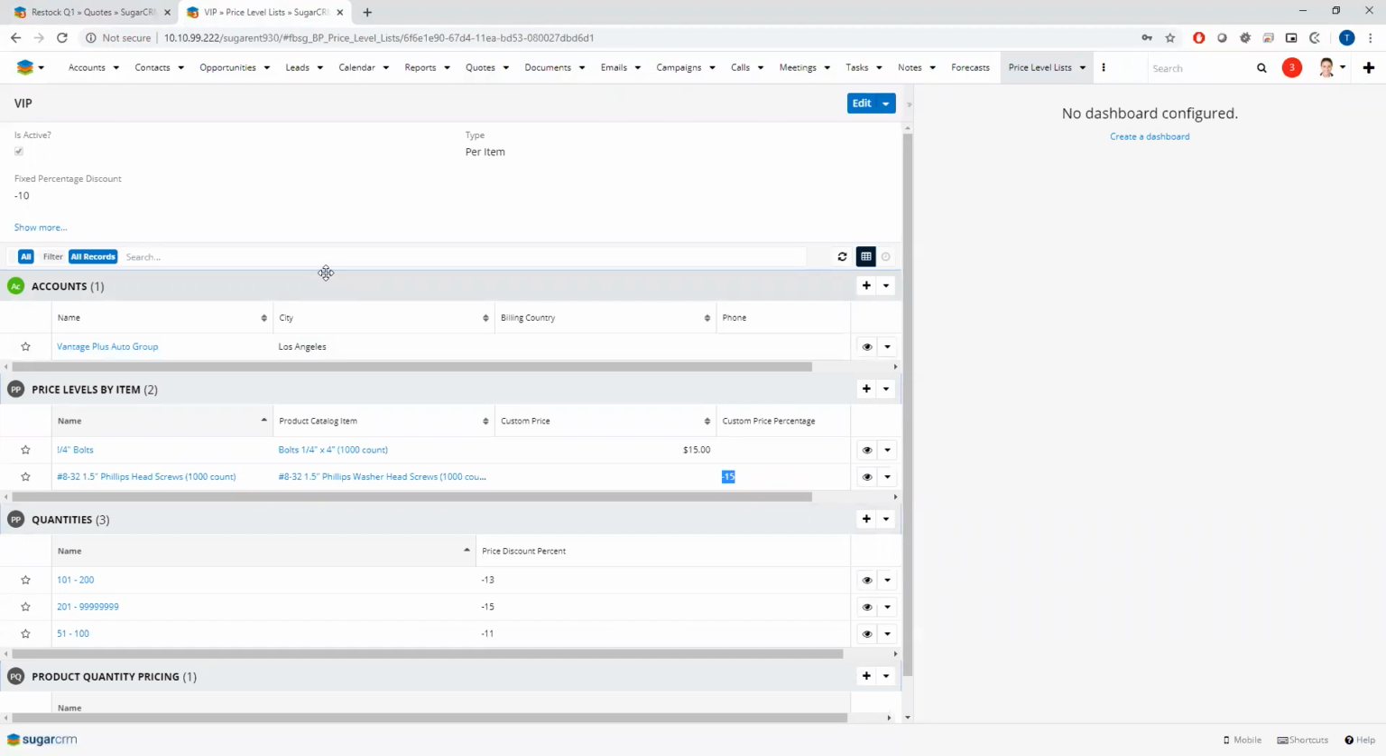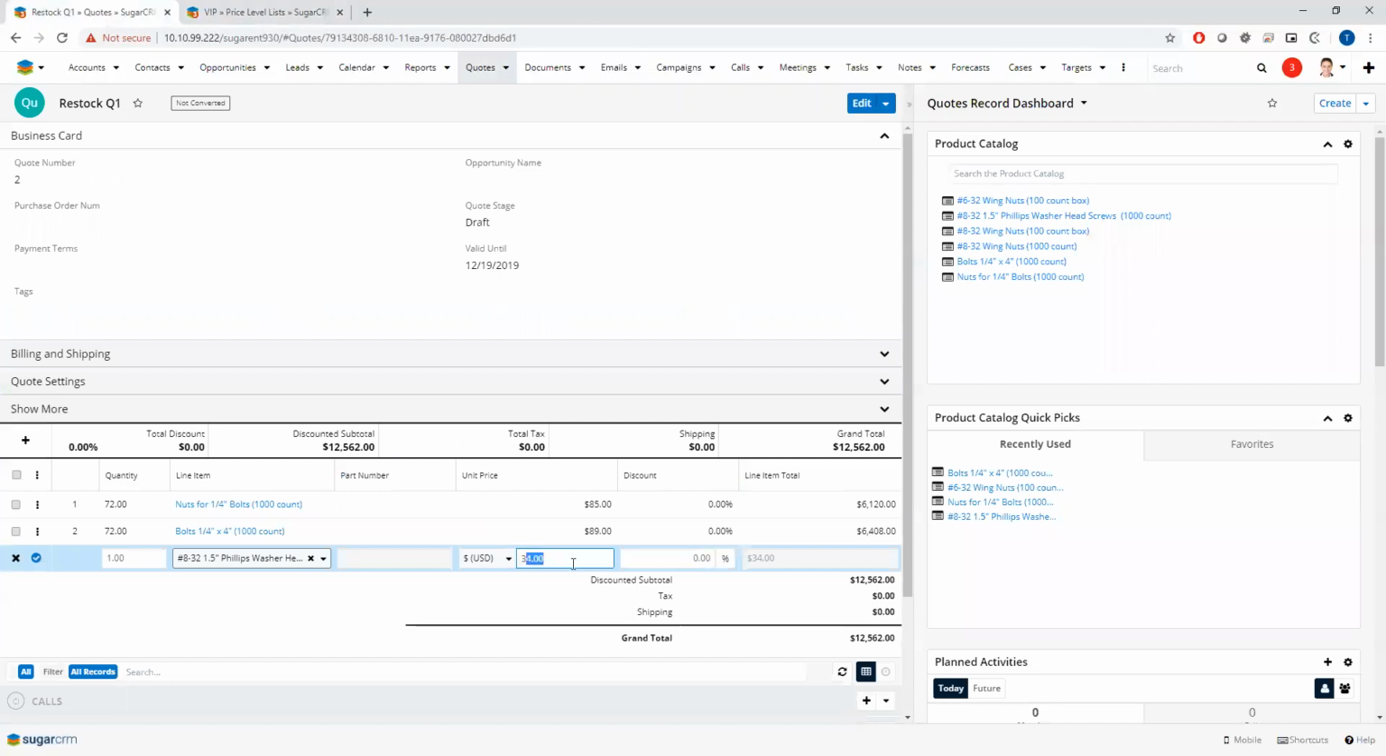This is a very good tool for managing your different price level lists that you may already have in the form of catalogs or books. You can have them maintained inside of Sugar. And again, it allows you to adjust the unit price after the fact. It sets it for you so that you don't have to worry about which customers get which pricing.